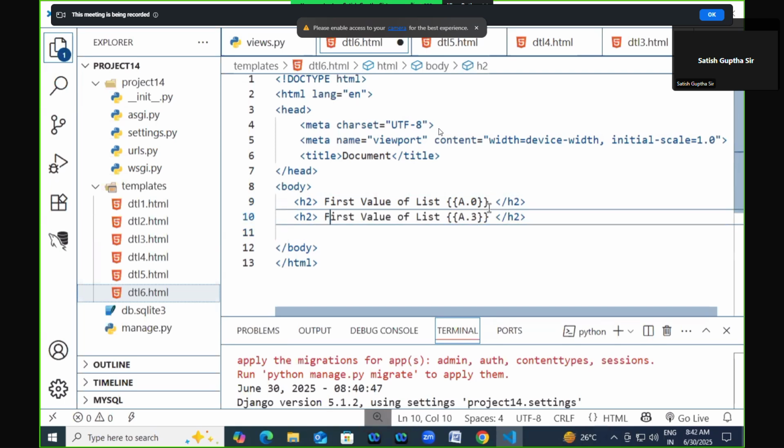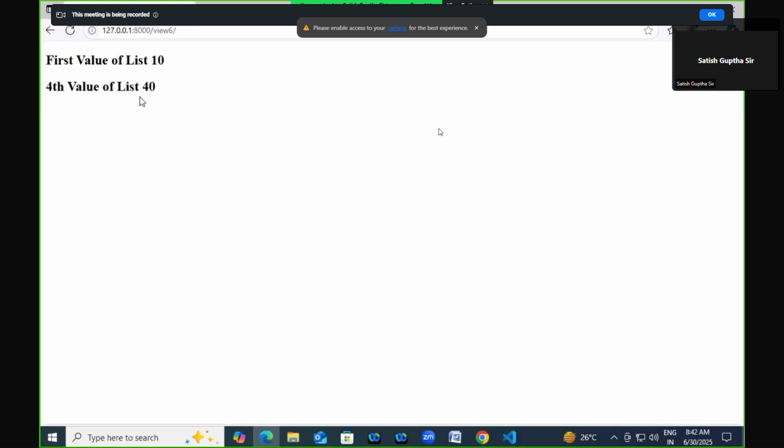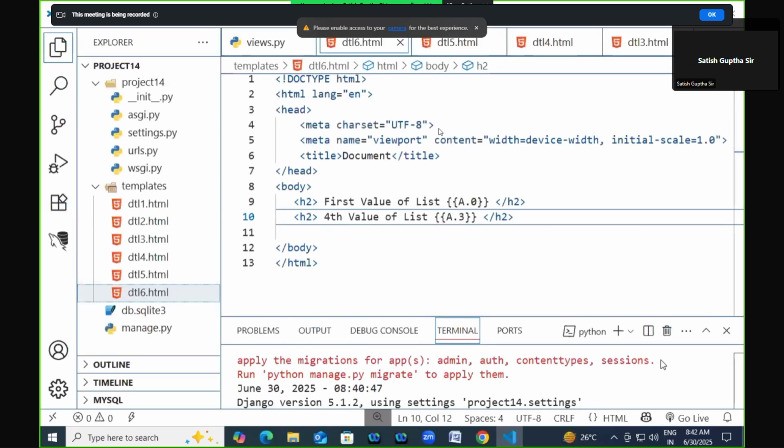Now this is which value? Fourth value. I'm just writing a first value and a fourth value. It is referred to by using what? Dot. So the fourth value of the list is what? 40. The first value of the list is what? 10. So you don't always use a for loop. If you want to read all the values, only then use which loop? For loop. But if you want to read a specific value, then use which operator? Dot.